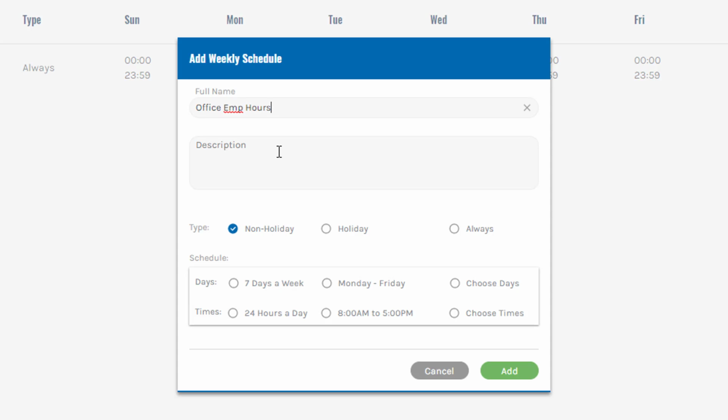Now schedules can be one of 3 types. Non-holiday: any dates and times I put in here will be a regular day. They will be overridden by any holidays I put in the system. If I change this to holidays, the schedule will only be active if there's a holiday in the system. And lastly, always: the schedule will always be active regardless of whether there's a holiday in the system or not. Office employees do not have access on holidays, so we're going to go ahead and change this to non-holiday.